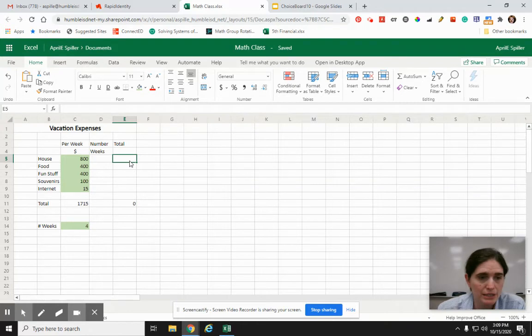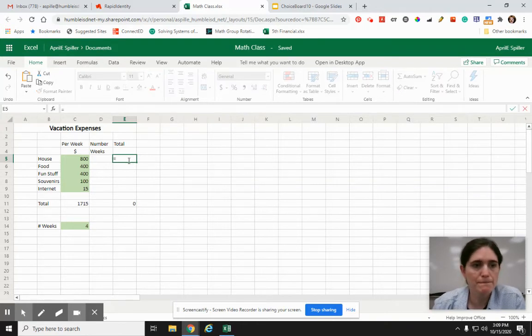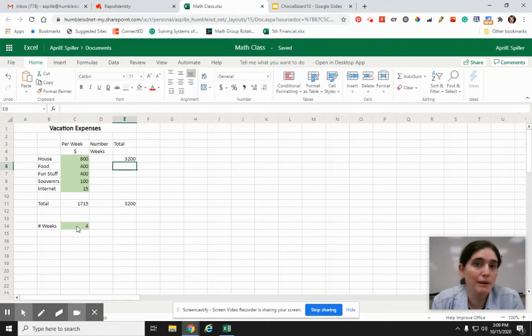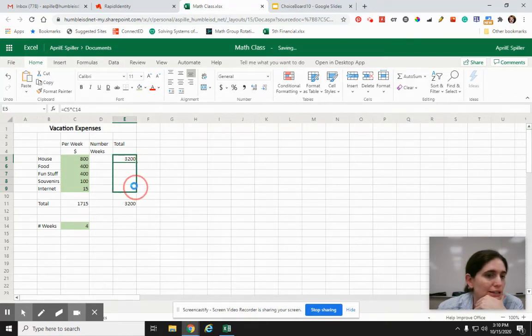I'm going to redo this. So if I go equals, and I do 800 times my number of weeks, that gives me that. Well, that's good. That's what happened, like 4 times 800 is 3,200. If I click and drag this down, it doesn't work.